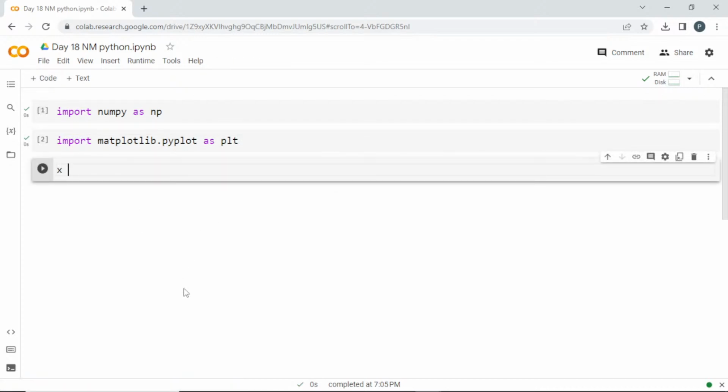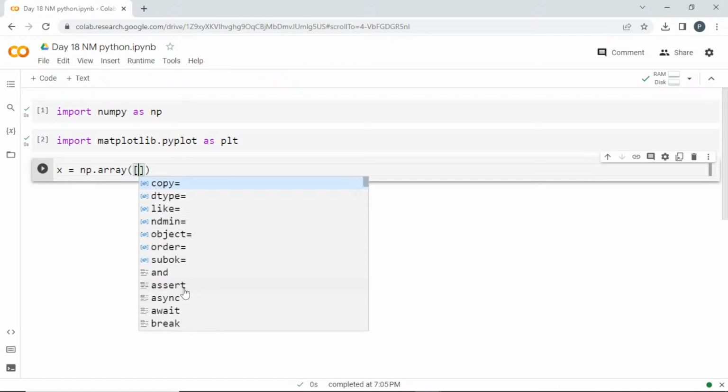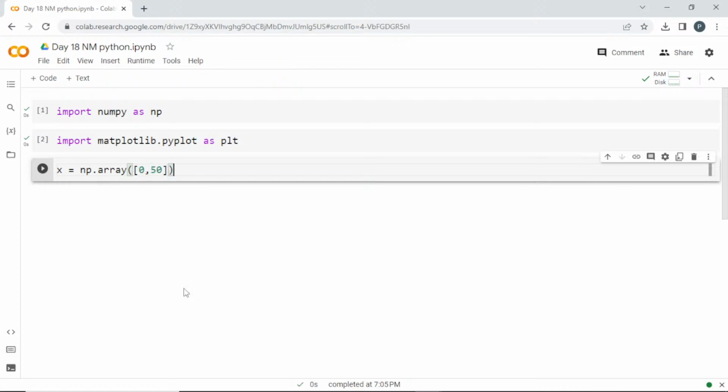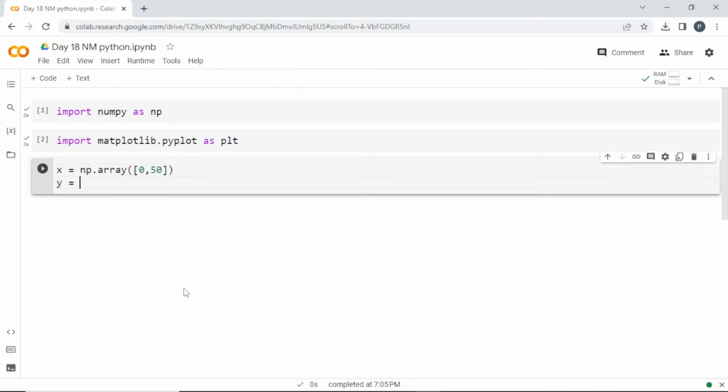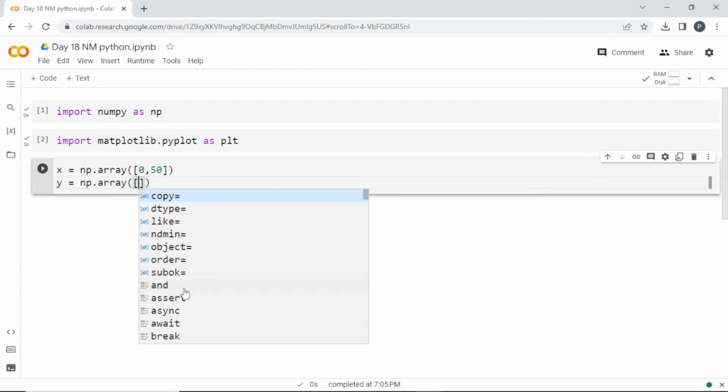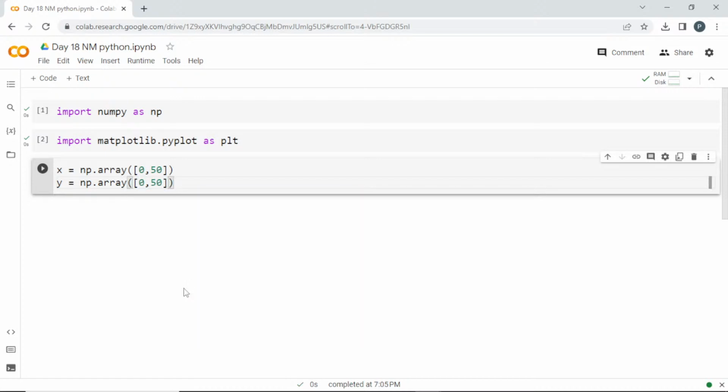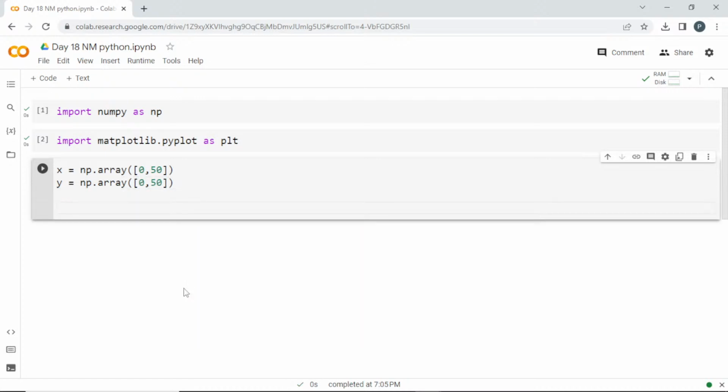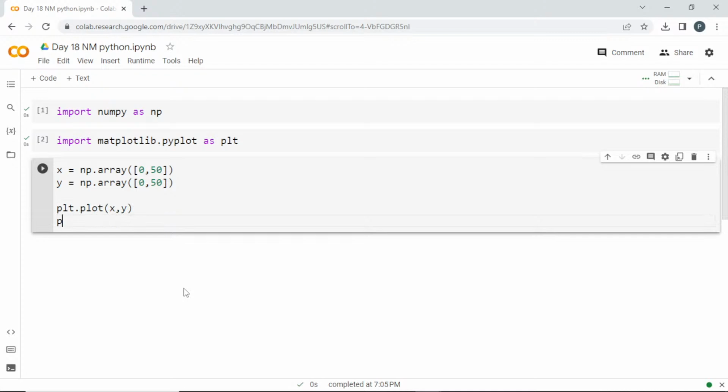First, let me create the X, let me call np.array. So what is this array? What is the dimension of this array? Please tell me, guys. Yesterday we have seen about numpy, right? So what is the dimension of this array? Any idea? Remember, guys? Tell me in chat box. So I'll call plt.plot. This will help me to plot the values x comma y, and I'll go with plt.show.